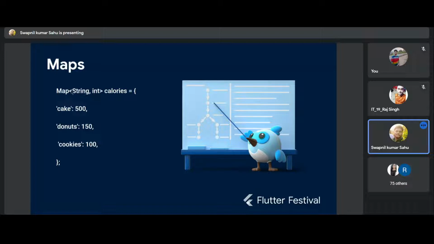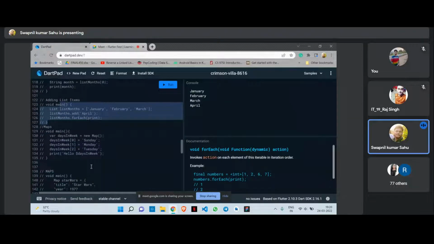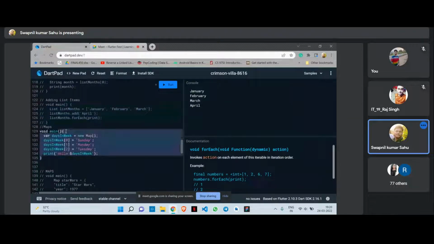Here we have the value string, and so here we have the key as string and the value as integer. Cake is the key which has a value of 500. Donuts has a calories of 150. Keys has 100. Check some more code.